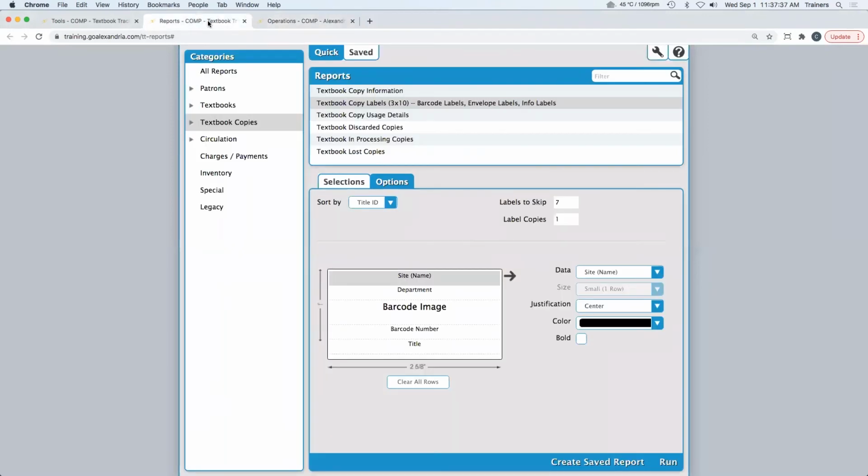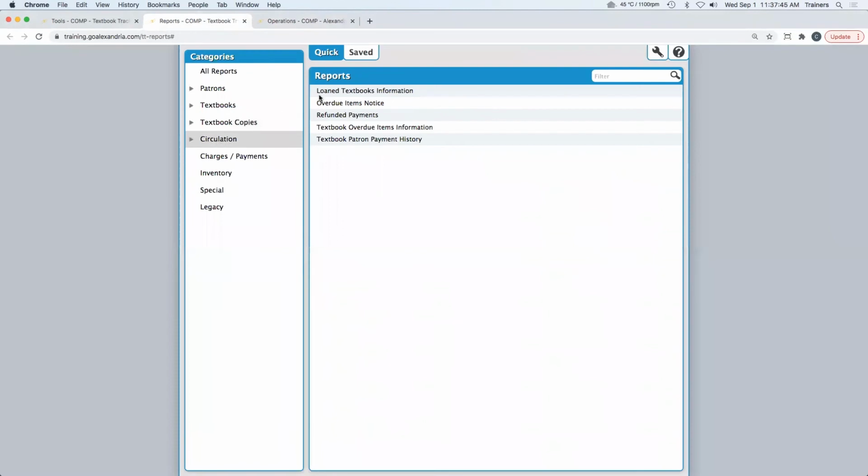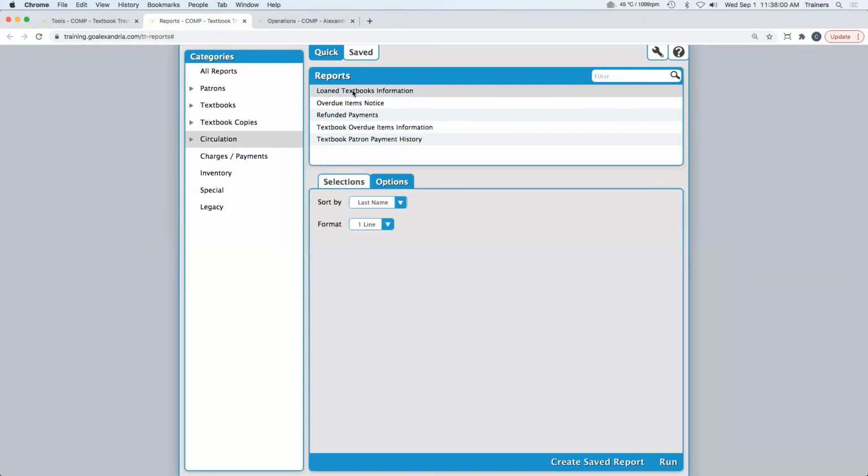Now, another report that might be beneficial is seeing what is currently checked out. So that will be under our circulation category. And you have a loaned textbooks information. You'll notice you also have an overdue items notice. So if you do want to let people know what they have overdue, feel free to use that one. But for now, I'm just going to say I want a list of things that are currently checked out.